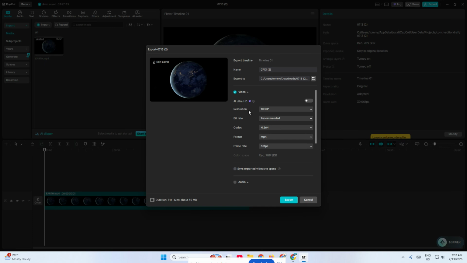Now check the format setting. For the most compatibility across devices and platforms, MP4 is the best choice. MP4 is widely supported, which means it's less likely to cause issues when uploading, sharing, or playing back your video on different apps and devices. If you're not sure what format to use, MP4 is almost always the right answer.